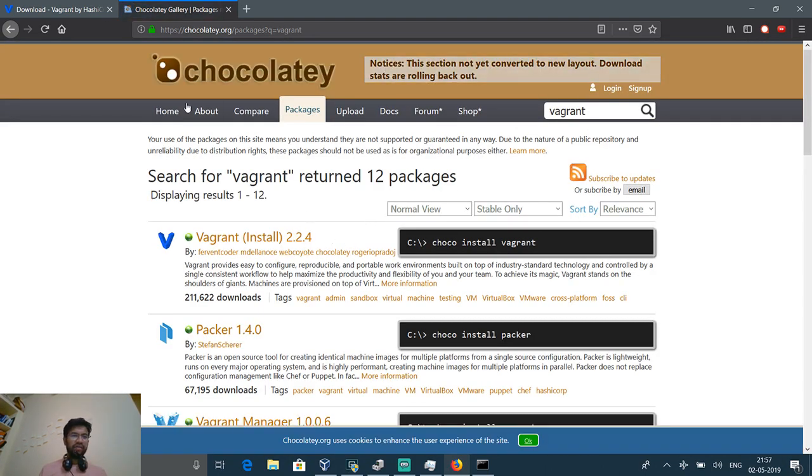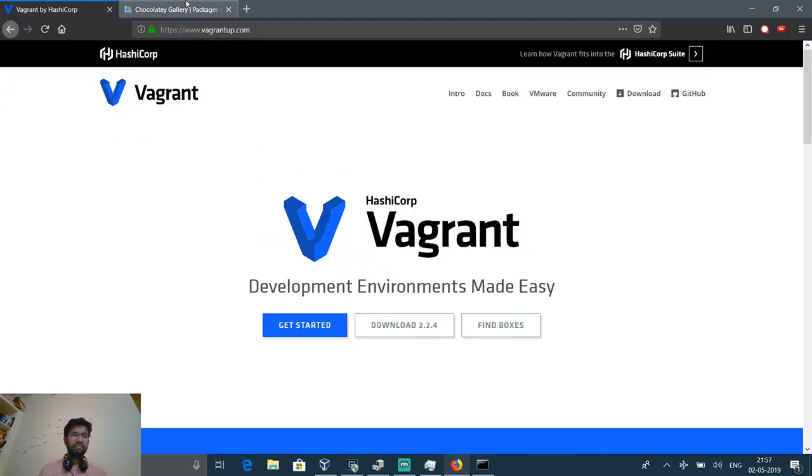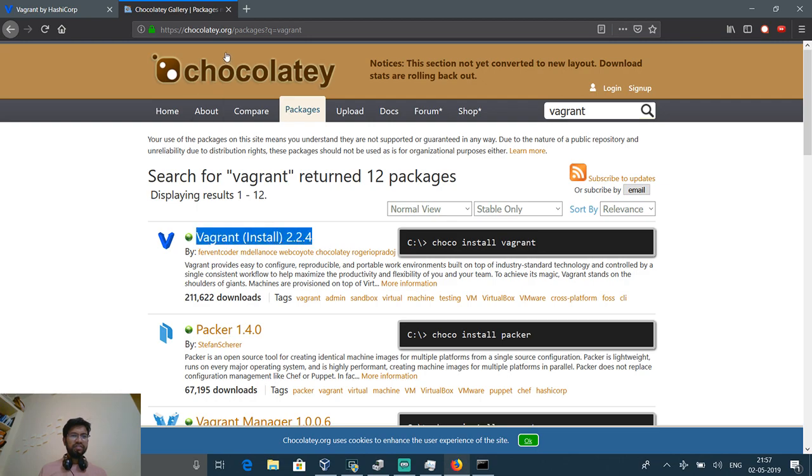Okay, so Vagrant, as you can see on their homepage, it's version 2.2.4, and as you can see, Chocolatey also has the same version, and it's just a single line command.